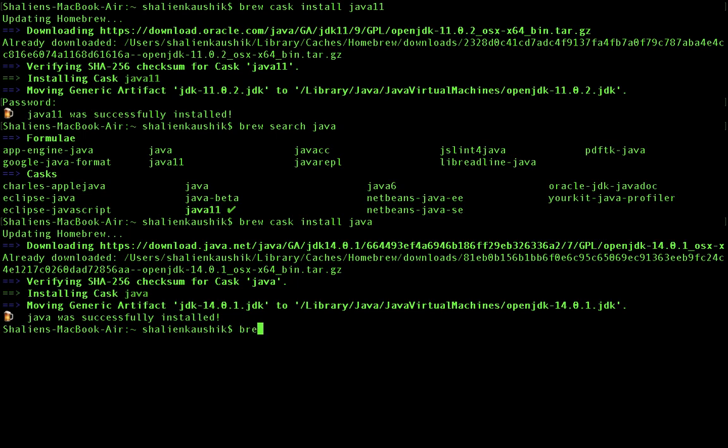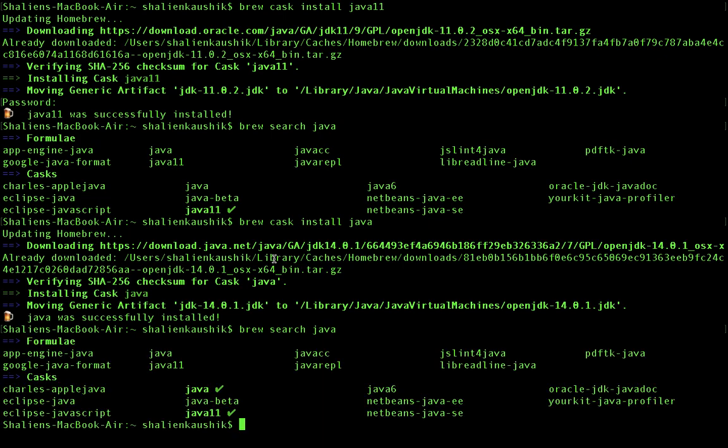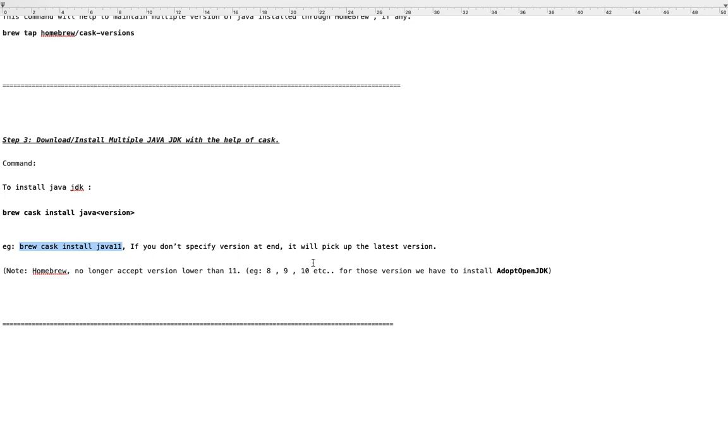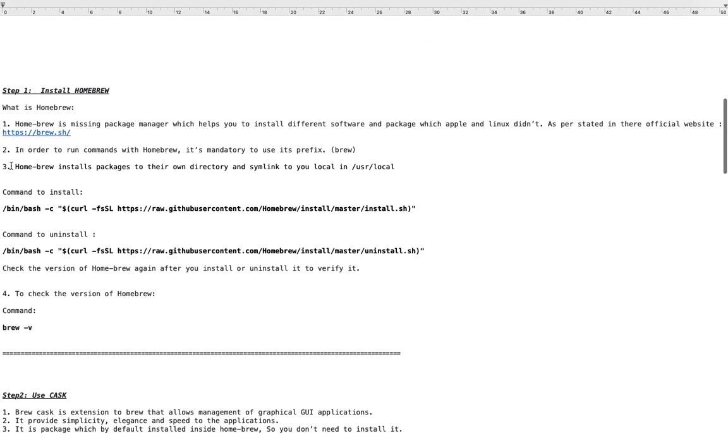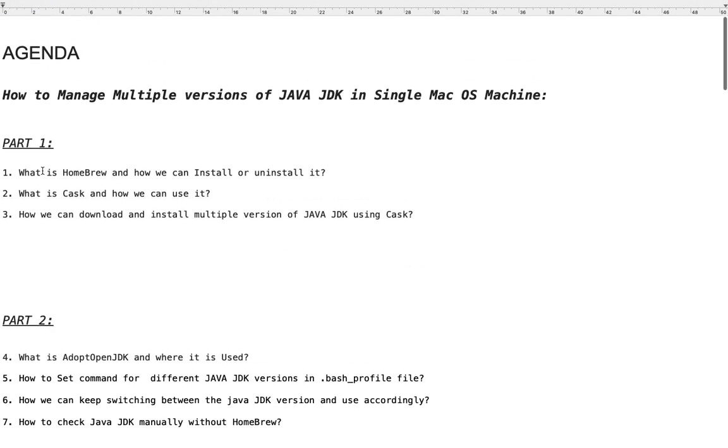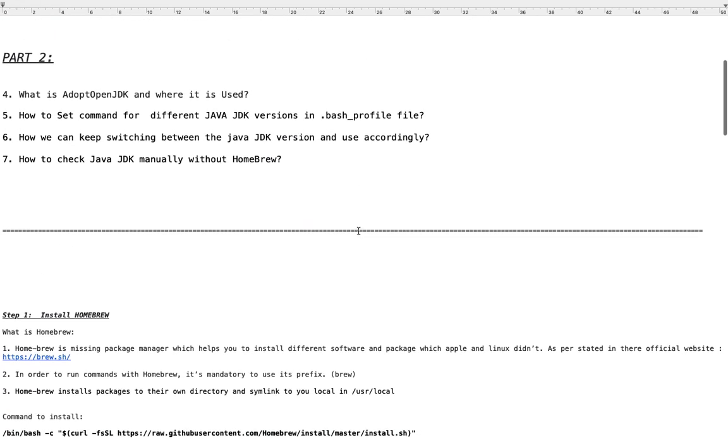So again, brew search java. And see how quickly, guys, through commands your Java JDK is installed. So now it will show the result having a tick on two versions: Java 14, the latest, and Java 11, guys. So I'm pretty much done with the third part.